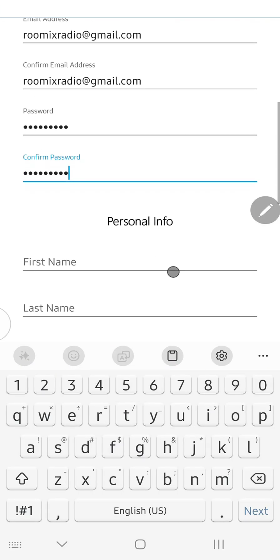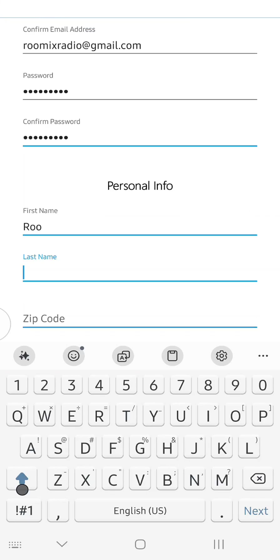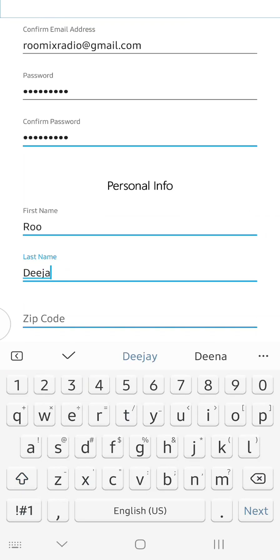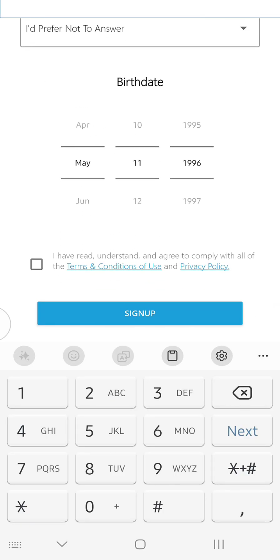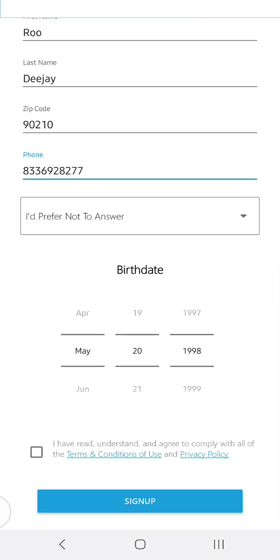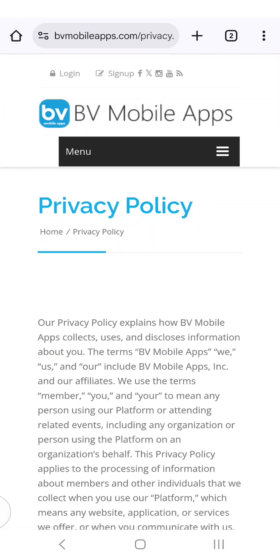After that, create a password and confirm it. Now it's time to fill in some personal details. Enter things like your first and last name, your zip code, and your birth date. Before wrapping up, please check the box to confirm you've reviewed the terms and conditions as well as the privacy policy, and then tap Sign Up.